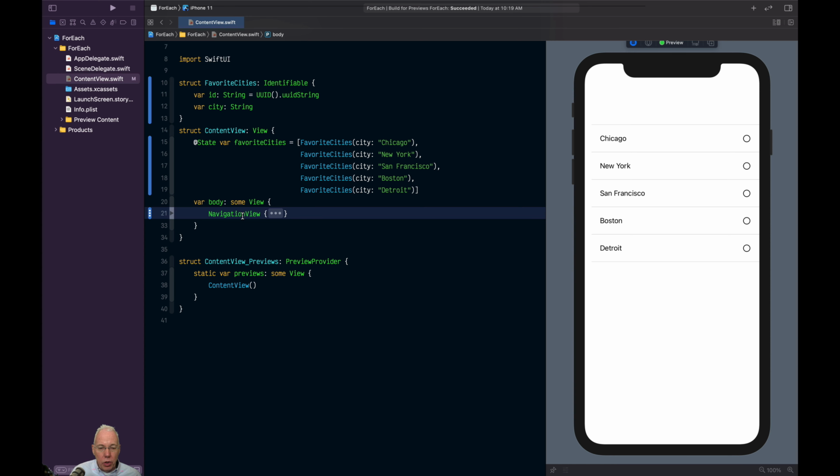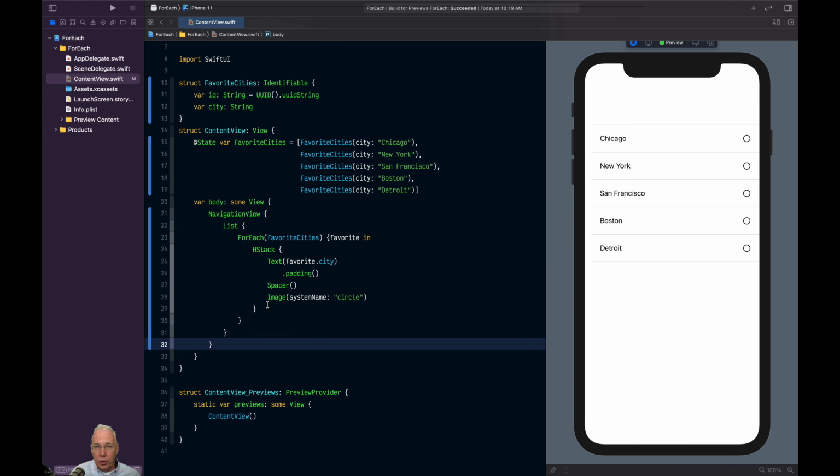But the reality is you don't put it on the view itself, you put it on something inside the view. And the reason for that is as you navigate down into additional views, those views will cause the navigation title to change. And so it's their attribute or modifier that actually sets the title.